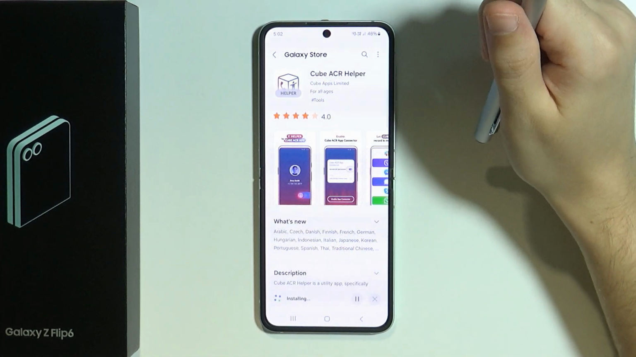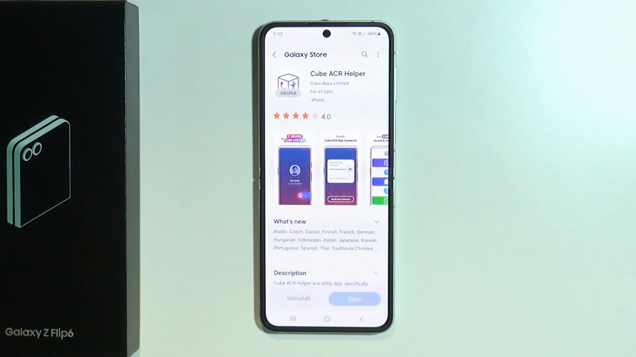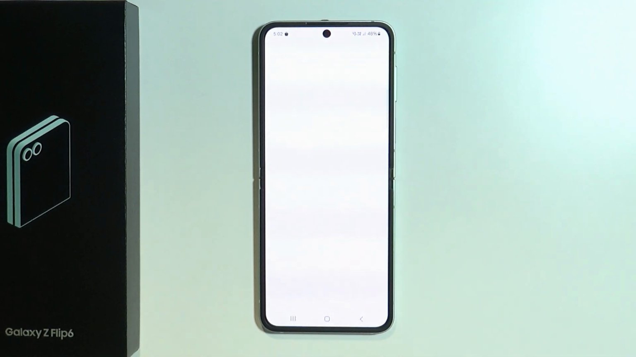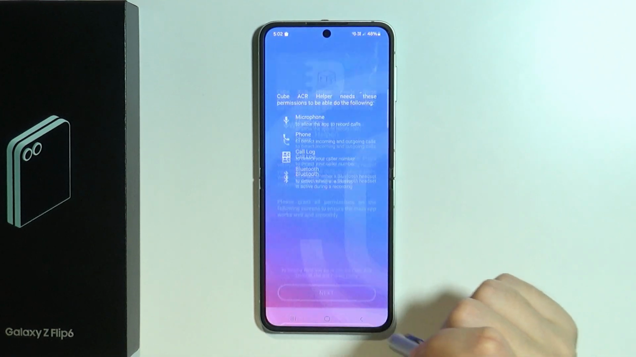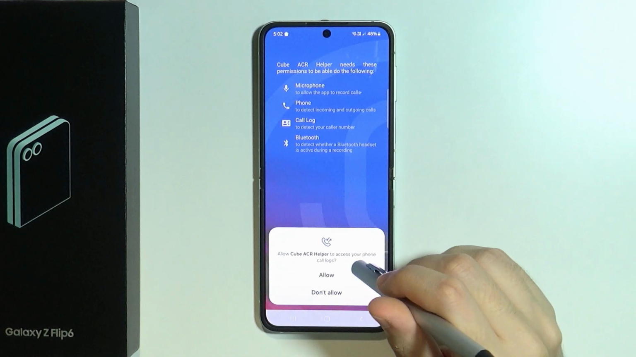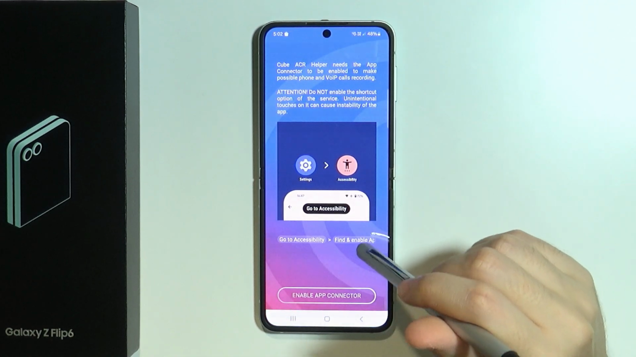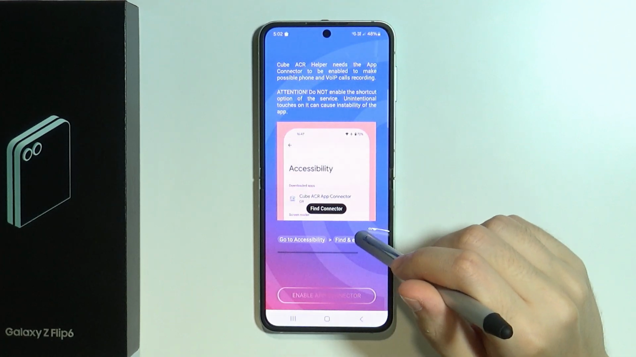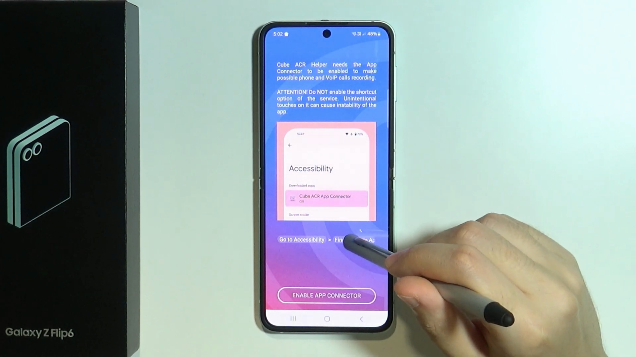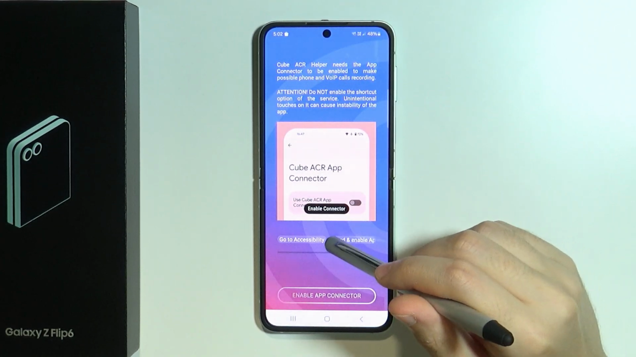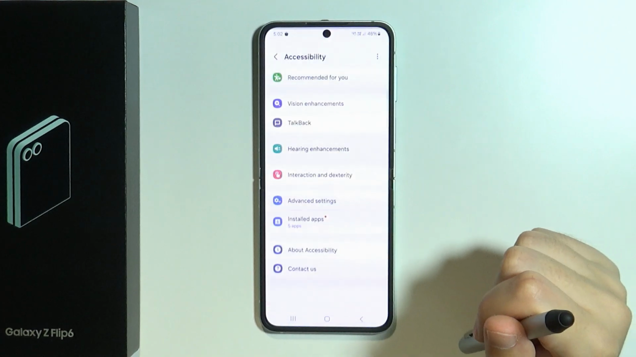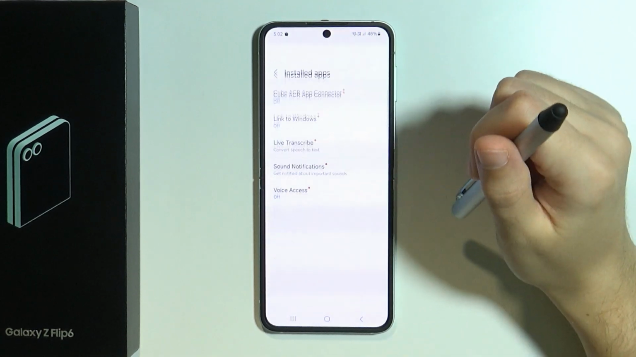All right. Now we need to wait for the app to be downloaded. There we go. And we're gonna open the helper now. So we go next, one more time, grant permission and allow everything. There we go. Then we have the app connector. So over here we have the display or information how to do that.